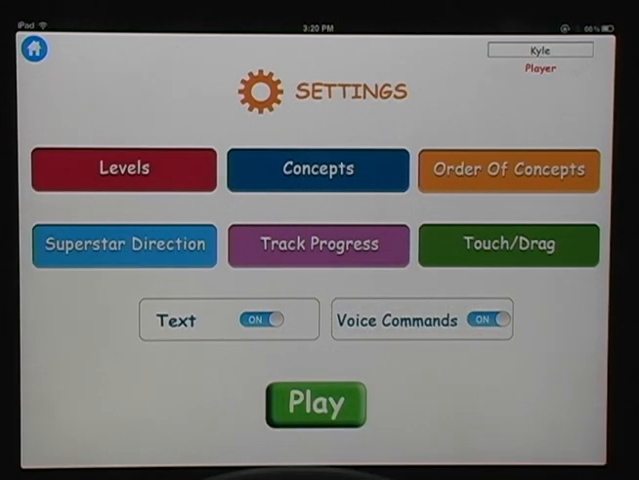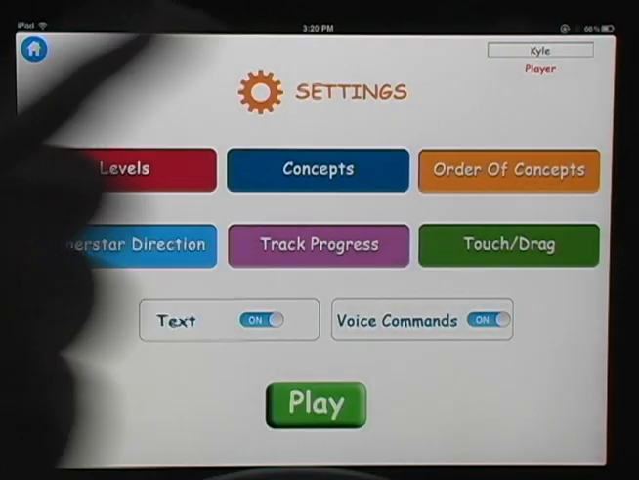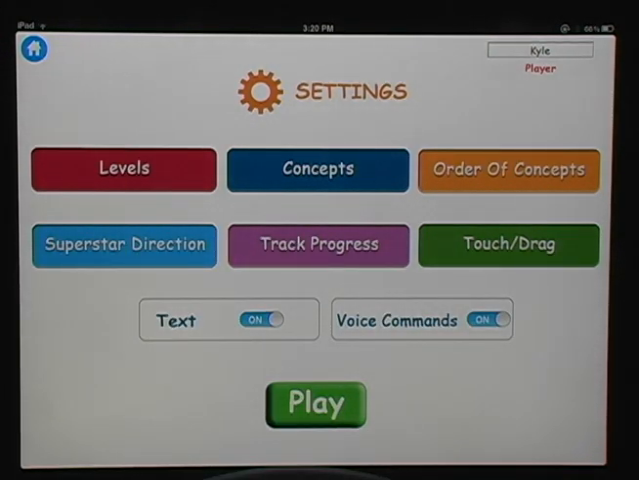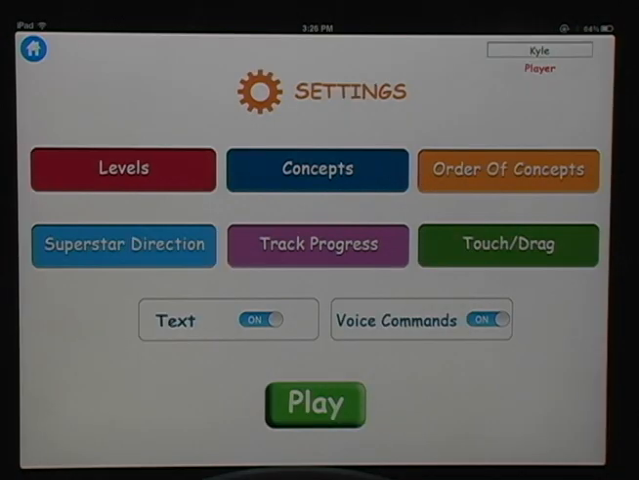Text can be turned on or off. For listening activities, I recommend keeping the text off. If you want to practice reading, then keep the text on, but you may want to consider turning the voice commands off so that all the directions are read and not heard. Now let's play.